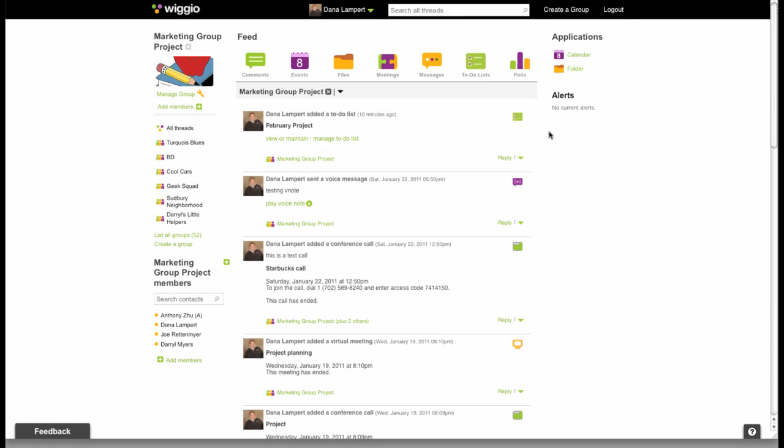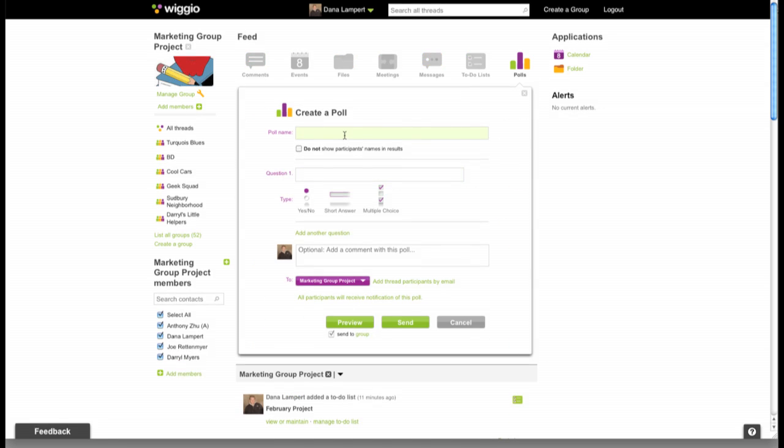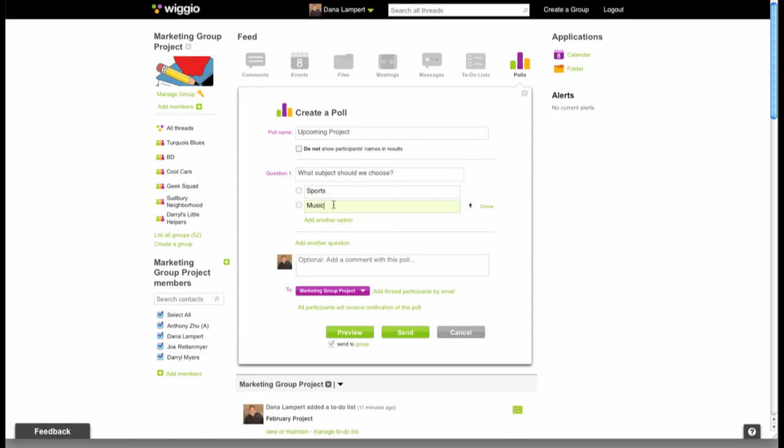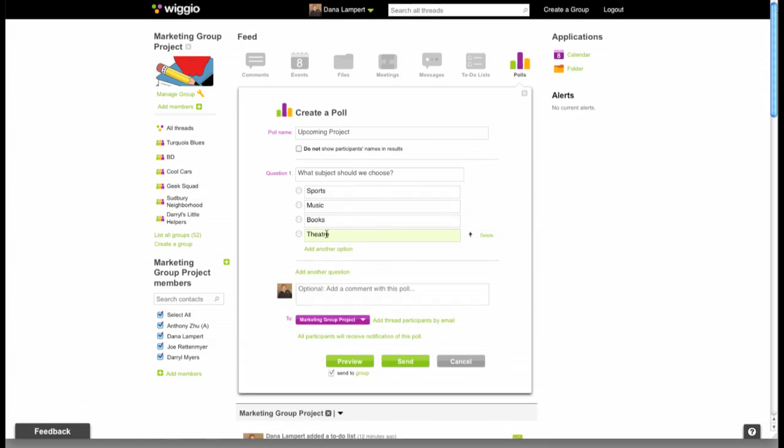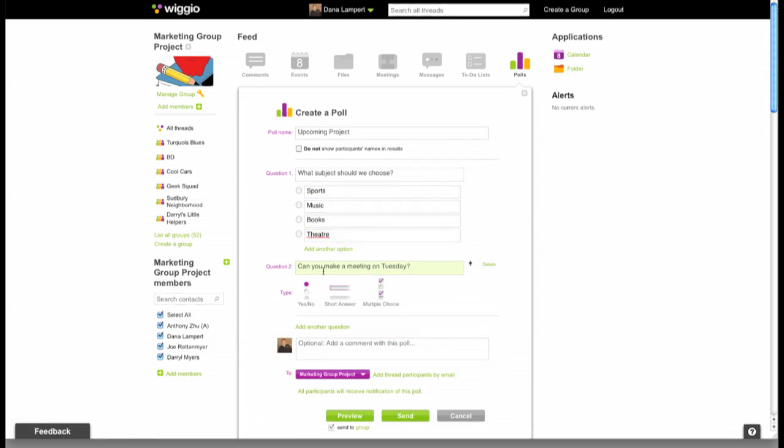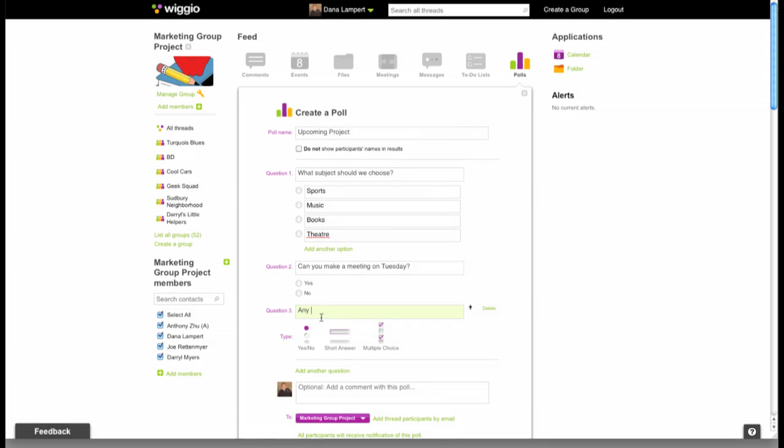Polls allow you to get a quick consensus from your groups or contacts. To create a poll, click the icon on the main toolbar. Give your poll a name and then add the questions. In this example, you first add a multiple-choice question. You enter the choices. Then you add a second question, this time a yes or no question.